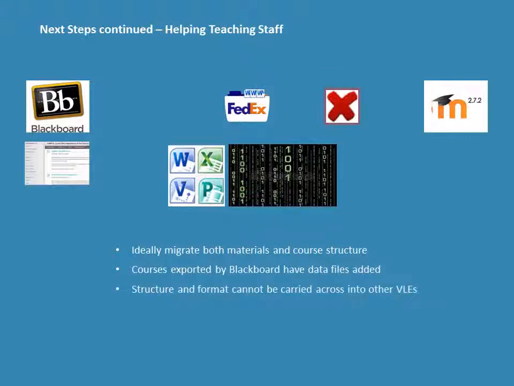Unfortunately, the way Blackboard puts courses together, when you try to export it into another system, is that it keeps the materials there, but it also puts in a whole lot of other data files, and that scuppers any import into Moodle or other VLEs, so you can't take the structure and format of the course.